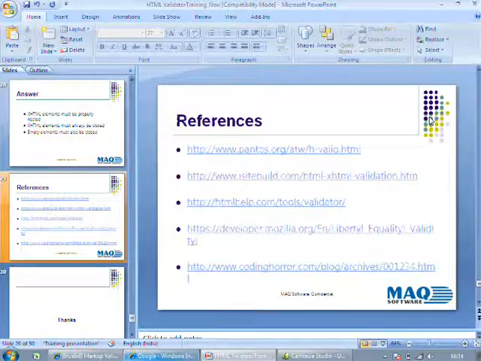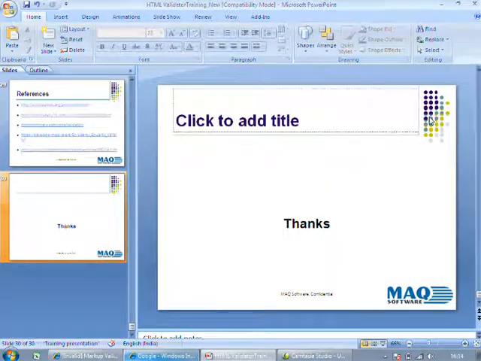These are the references that you can refer to for getting more information on the HTML validator. Thanks. That is about the HTML validator.